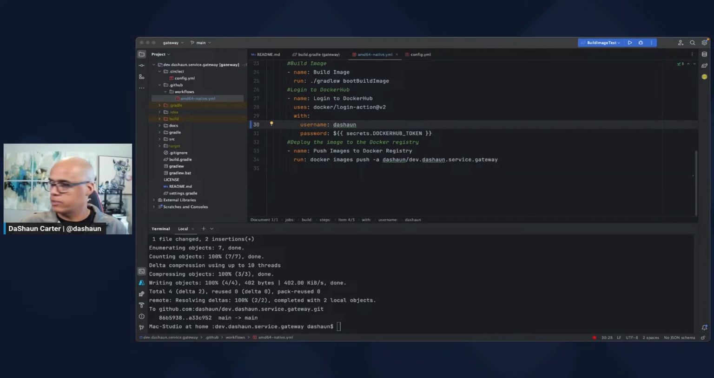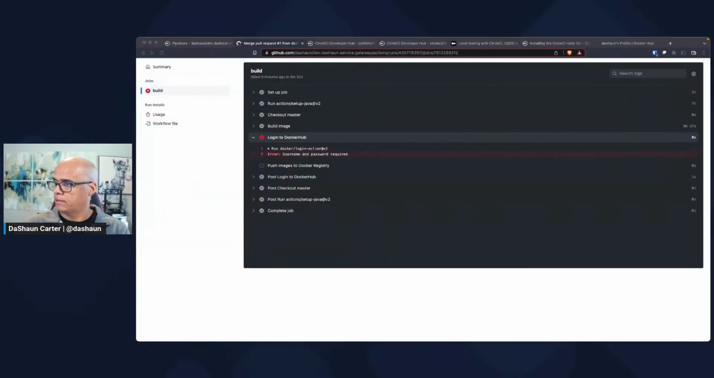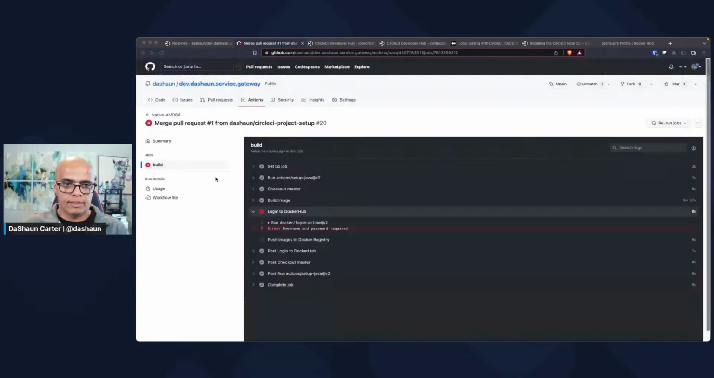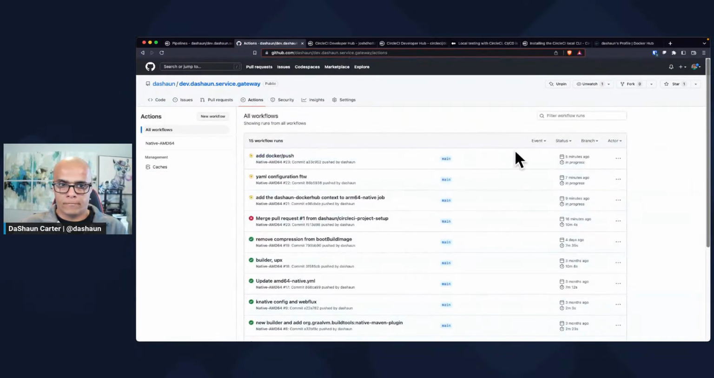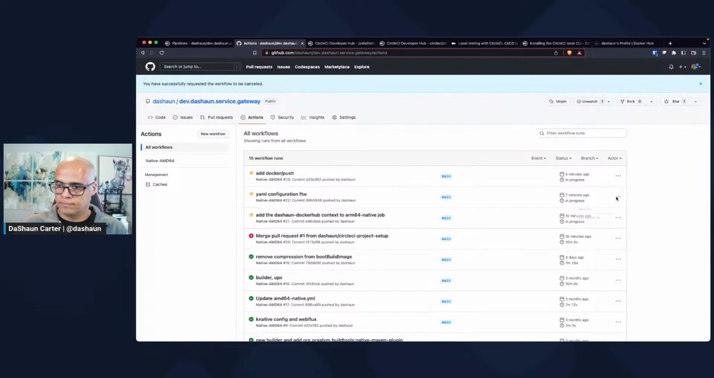And I need to be Docker Hub token. All right, let's try that again. Add Docker push. Right, I don't need this one. I'm going to cancel these, because they will fail. I don't want to waste those minutes.